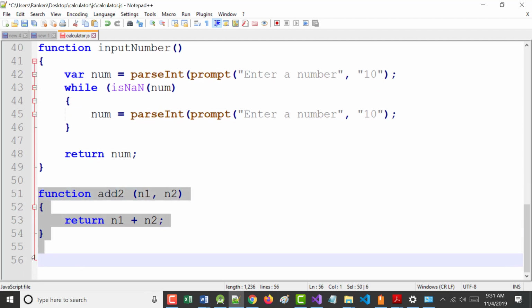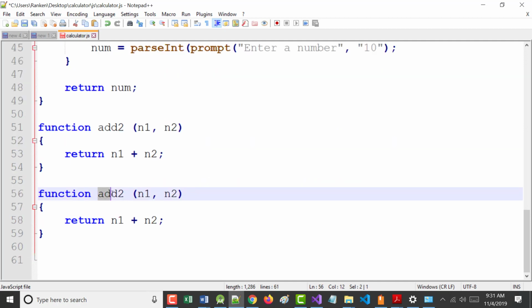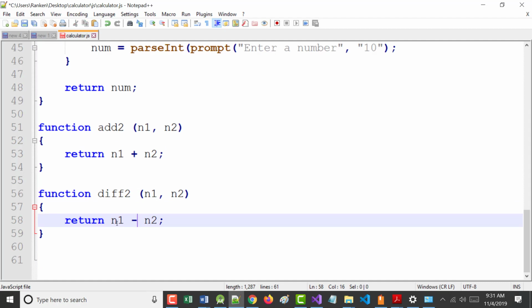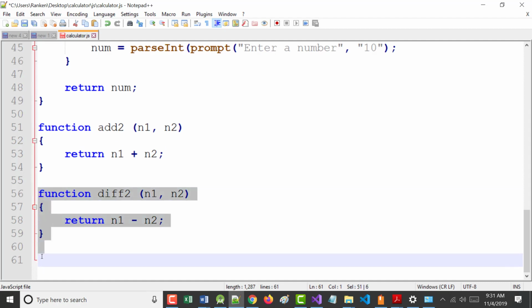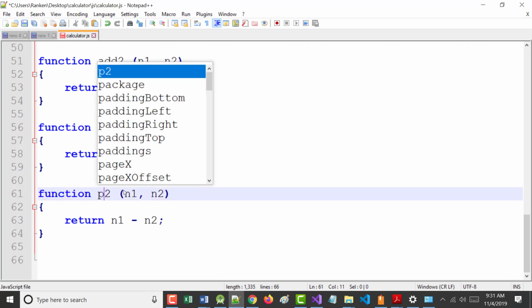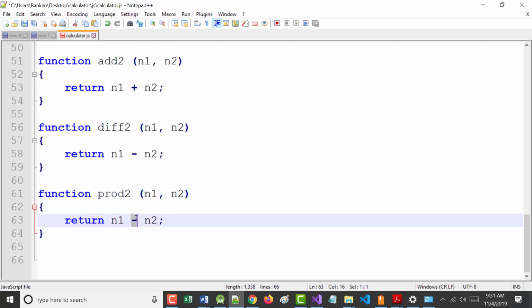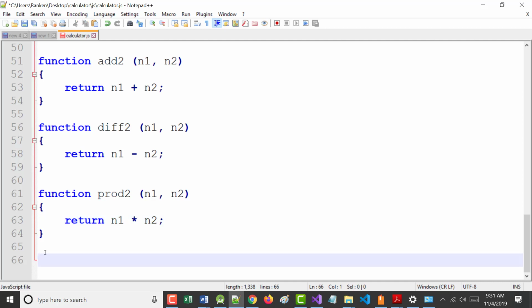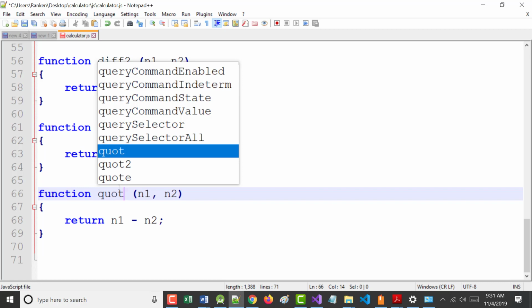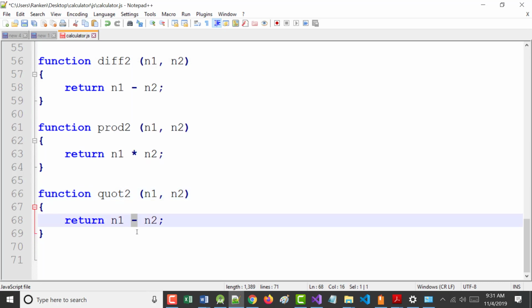All right. Then our second one is called diff2, and it's return n1 minus n2. Then our next one is called prod2, and that's n1 times n2. Now the next one is different. Look on the screen, please. So we call this quote 2. All right. This is all fine. See that? That's all fine.